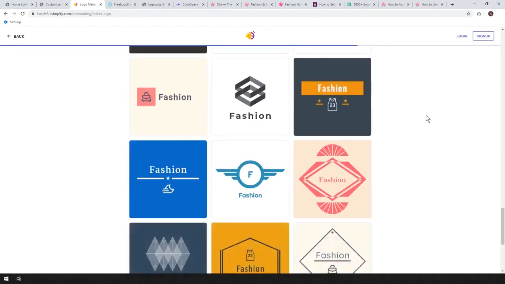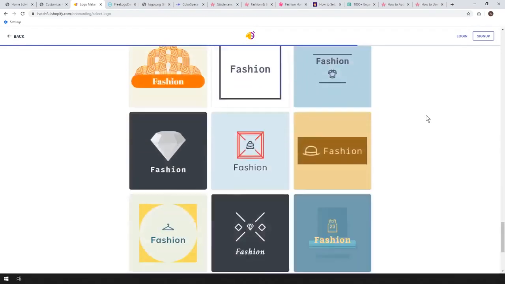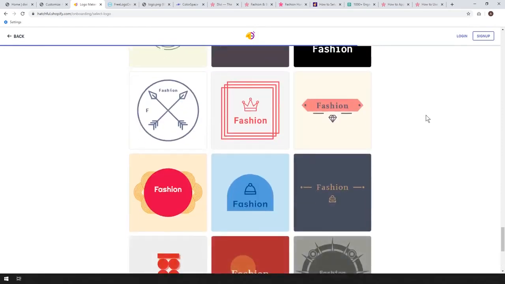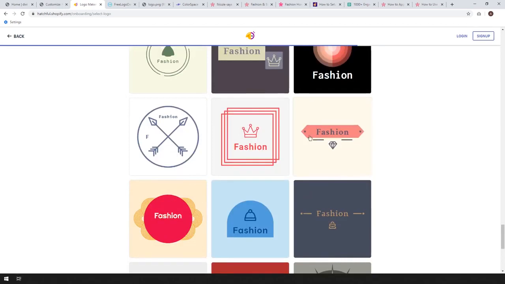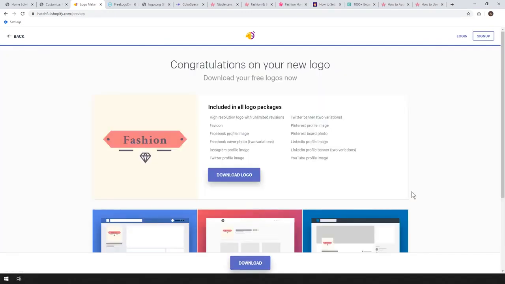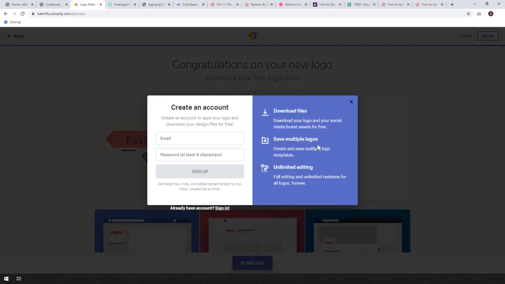Let's think about something that might match up with our design. It's pretty cool how well it's done all this for us. So this looks pretty good. I like that. That's good. Next. Go ahead and download that.